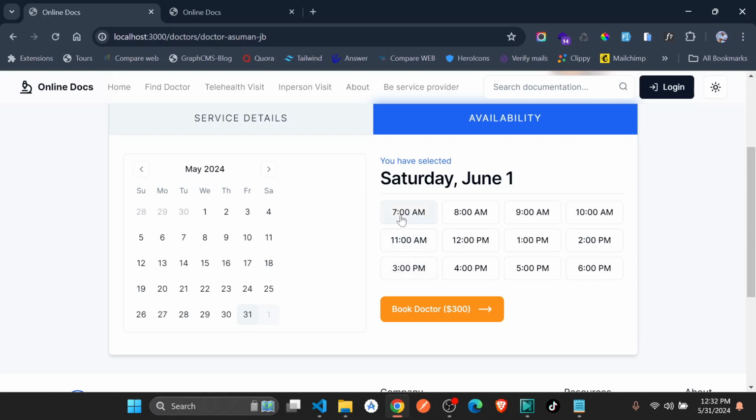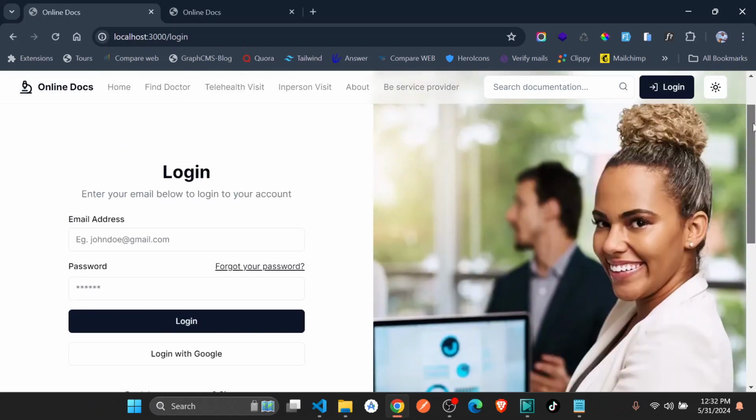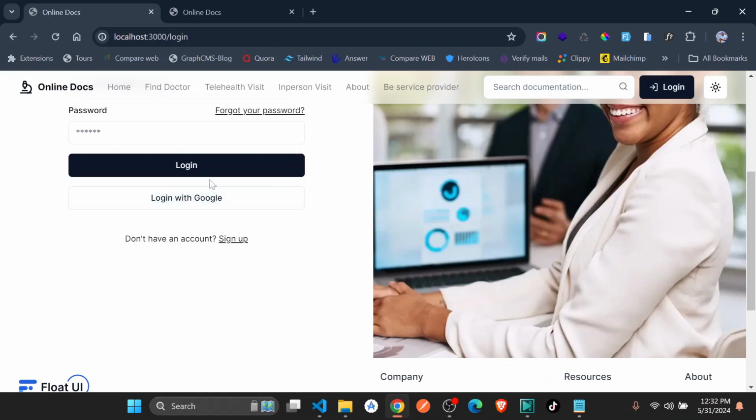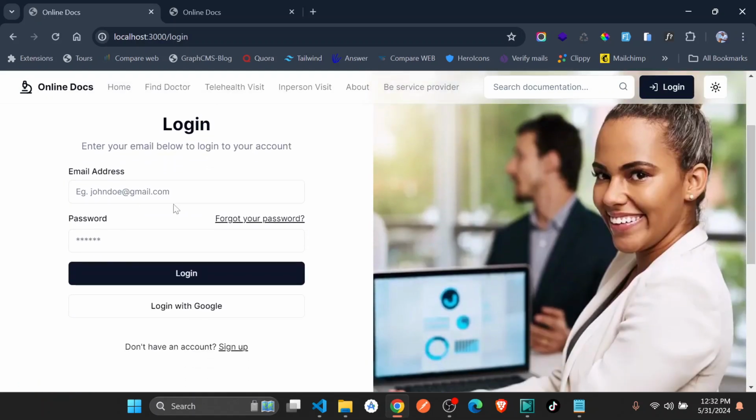If you try to come back and book, it's just going to prompt you to log in, because right now you don't have an account. Of course, you can either log in with an existing account, or we can simply create an account very fast.